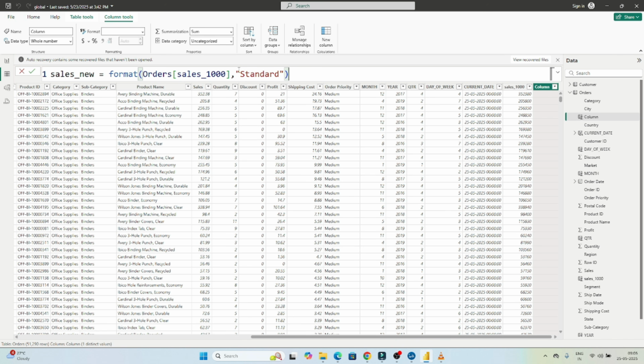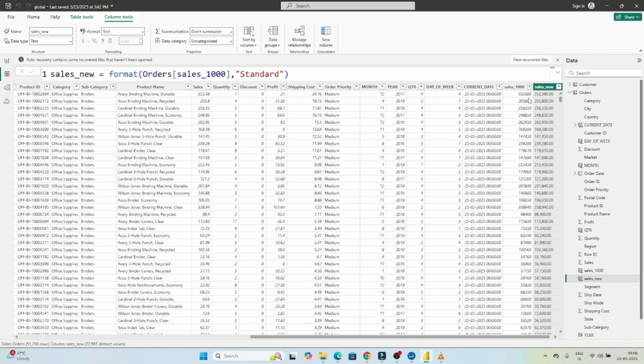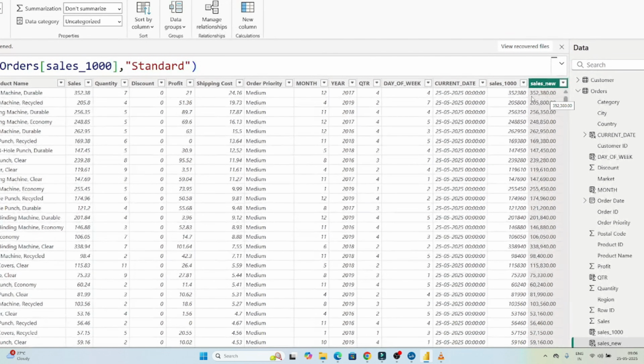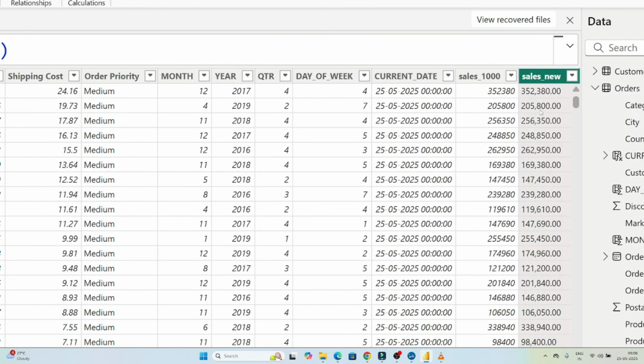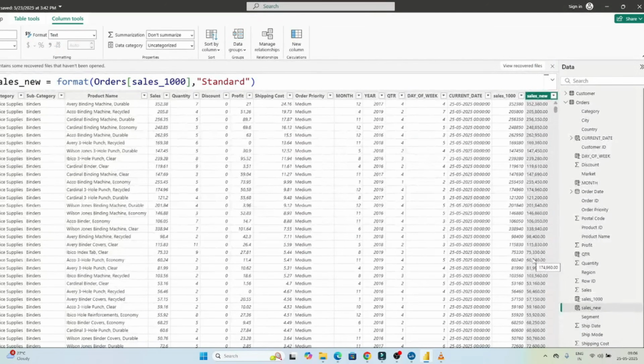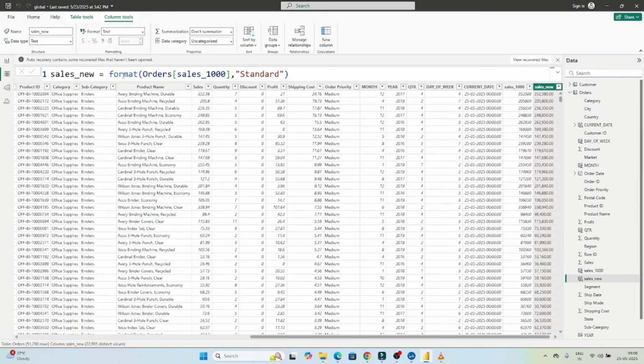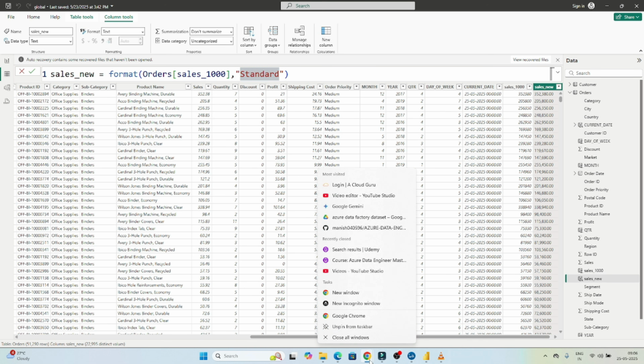If you do this and enter, you can see now the Sales New column shows the proper format. You can see commas, proper commas are mentioned everywhere. So like that we can do formatting. The FORMAT function is very useful for formatting any column. Now you will say how will I remember this Standard and all the formats. You do not have to remember this Standard. I will show you how you can do that.